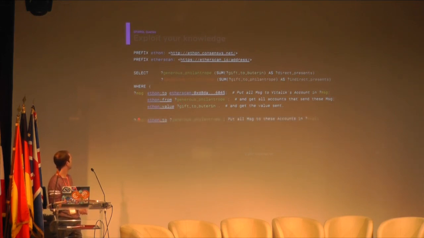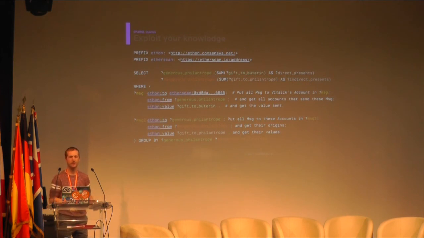Then the next thing we do is we go to the second level, and we put all messages to these accounts in the variable message_to. And we do the same thing. We want to get the origins, and we want to get the values. And then we group by generous philanthrope and by dangerous philanthrope. The result of this query will be a list of funds sent to Vitalik, including contract messages, and how the accounts sending that Ether were originally funded. The amounts each account has contributed are summed up for clarity. That's what we do here with the summing.